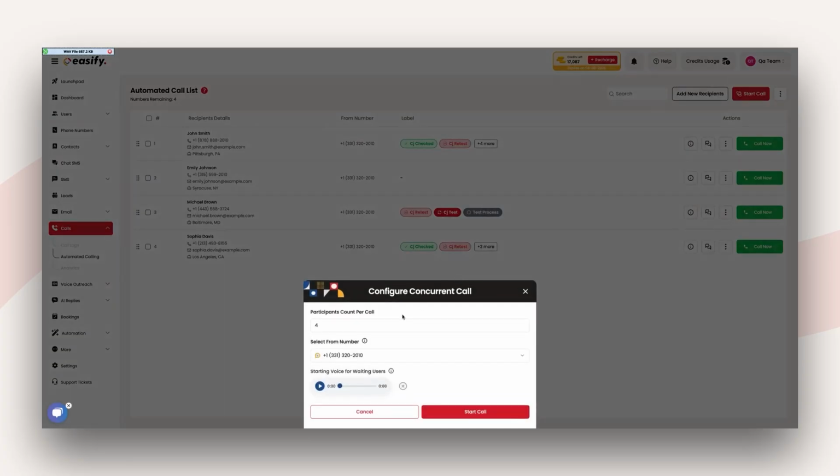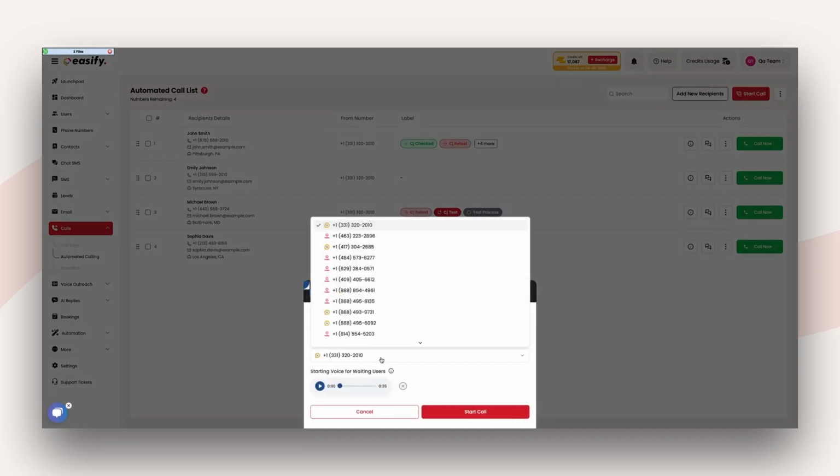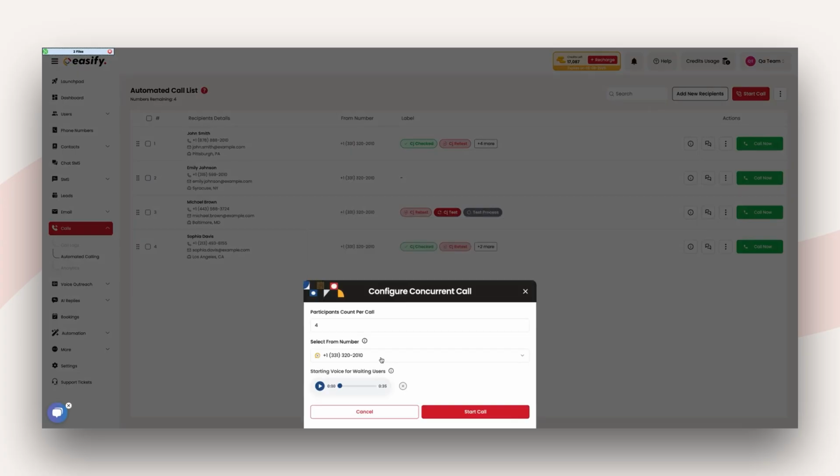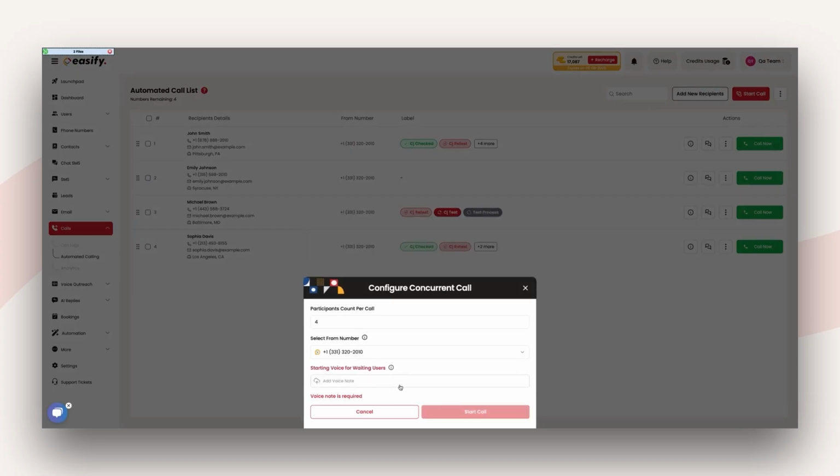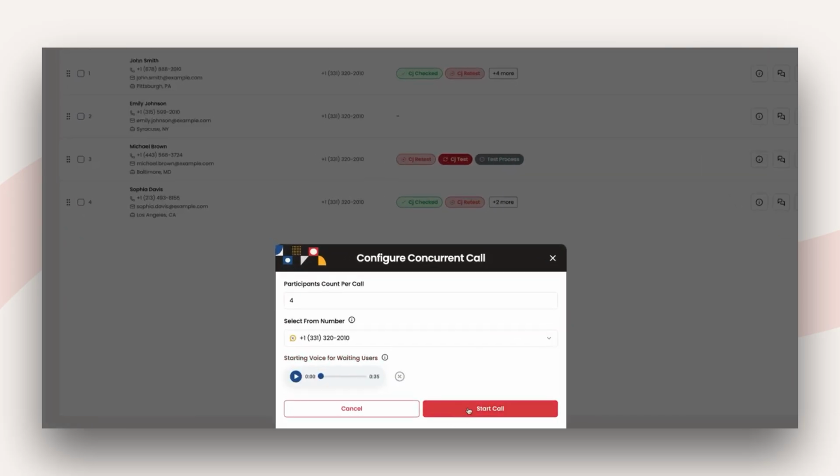In the Configure Concurrent Call pop-up, enter the number of people that you would like to call at the same time, and select the number you would like to call from. Let's include a welcome note as an MP3 file for recipients who answer the call while the agent is engaged with another recipient. Verify the details and click the Start Call button.